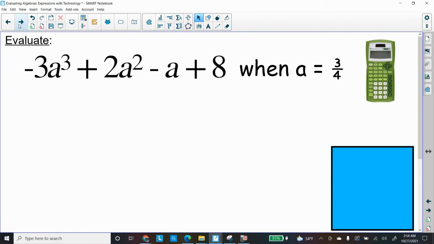So I want to give you a chance to do this one on your own. Negative 3a to the third plus 2a squared minus a plus 8. So take 10 seconds to pause the video and see if you can get it.